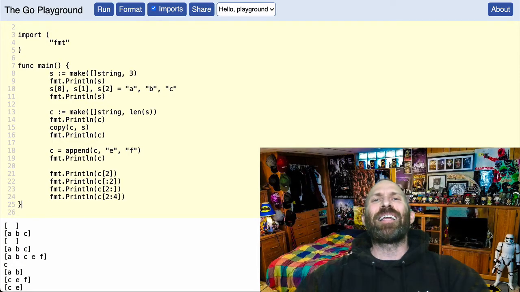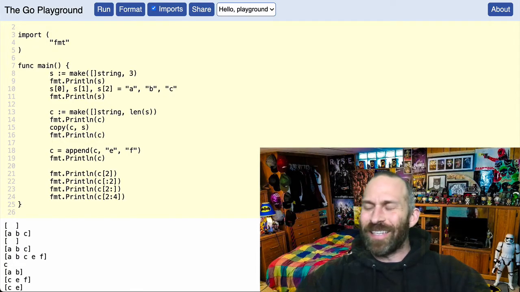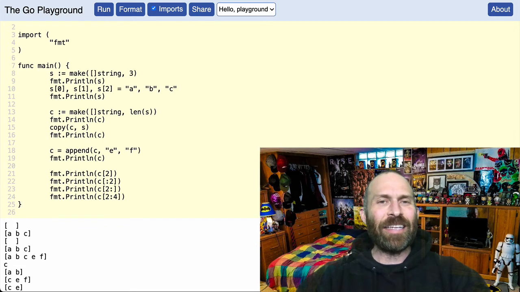Alright everyone, in a previous episode we talked about arrays. Today we are talking about slices, a very useful data structure in Go, and we're going to attempt to do it in 5 minutes.